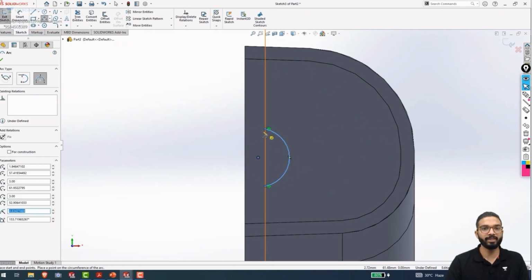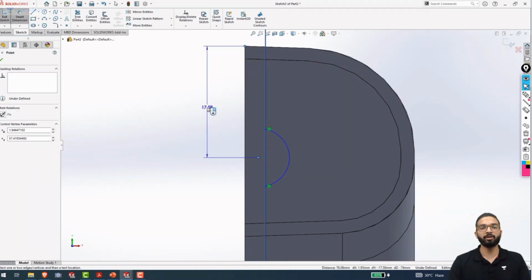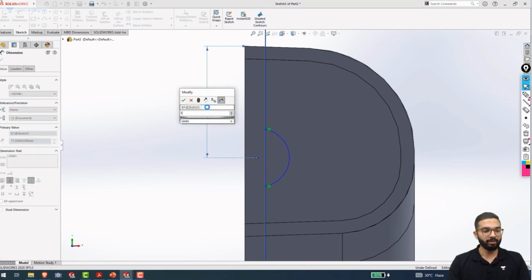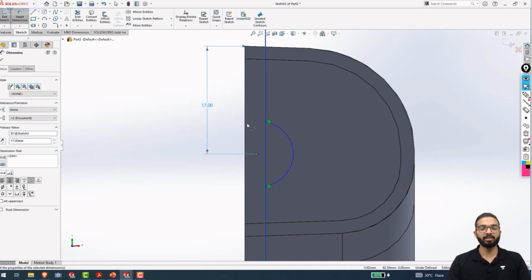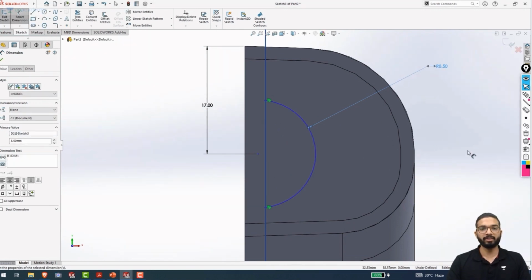You can see that I have selected the plane or the edge of my rib as my reference. I will press escape and start defining this arc. I will go to smart dimension, select this edge over here, the vertex, and select the center point of my 3-point arc. I will give it a value of 17 millimeters and click enter. Next, I will give this a radius of 8.5 millimeters.